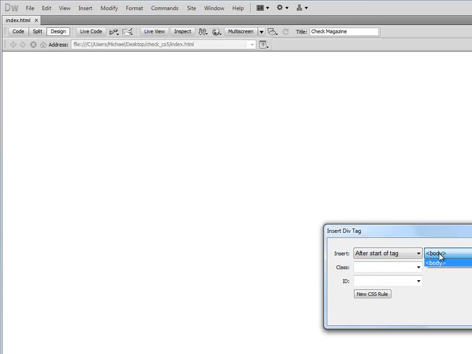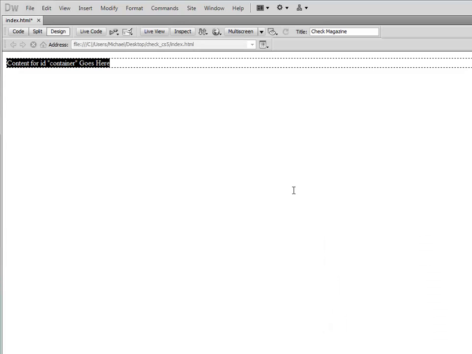and we only have one tag now, which is body. Okay, so after the body tag, we want to create something called container. So after start of tag, body, and hit container and hit OK. And we can see here that it says content for ID container goes here.